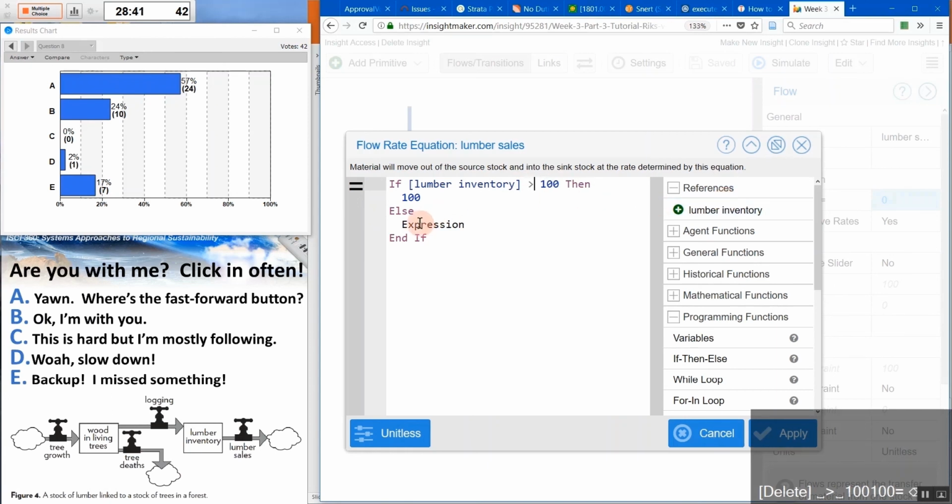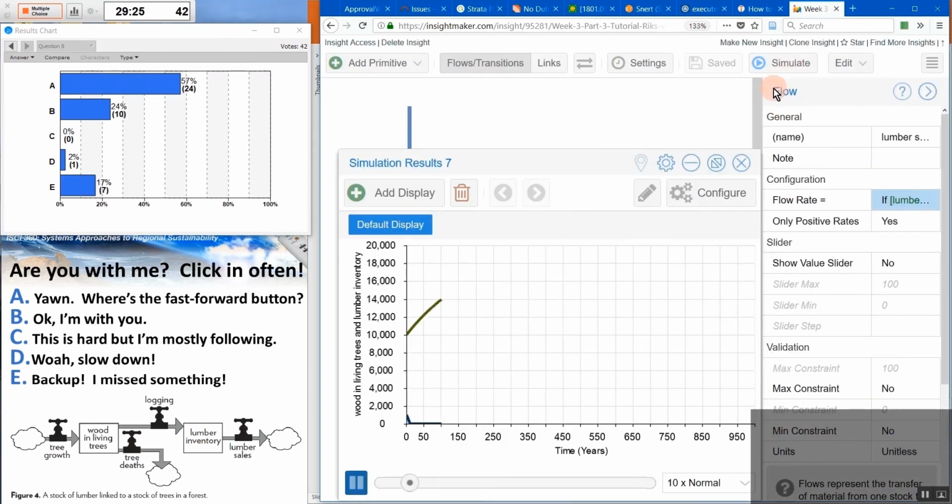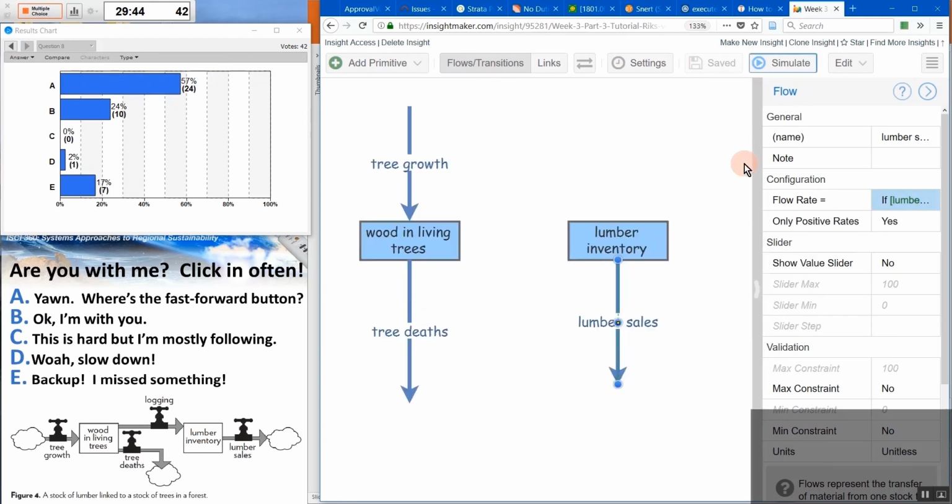So what do we put in this expression here? If there aren't 100 logs, how many do we sell? Jeff? Yeah, exactly. The lumber inventory itself, all of it. So if there's only 50 logs, then we sell 50 logs. Okay, so let's apply that and let's simulate our model and see how it goes. Go ahead and do that. So probably you'll see something like this, where that initial inventory of 1,000 logs drops off very quickly, and then we're left with 0 inventory. So we need some logging to replenish that stock.